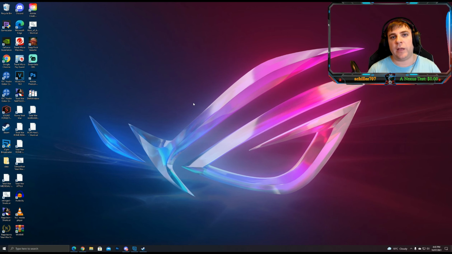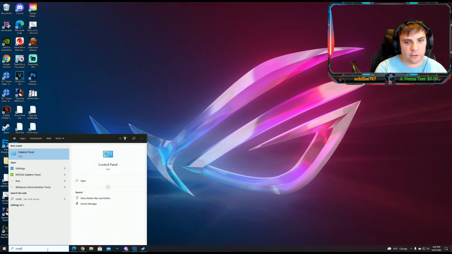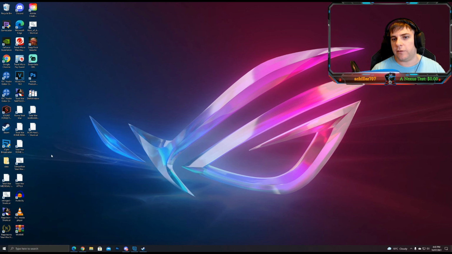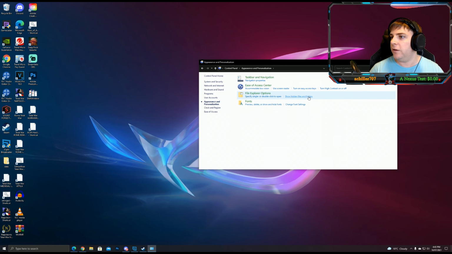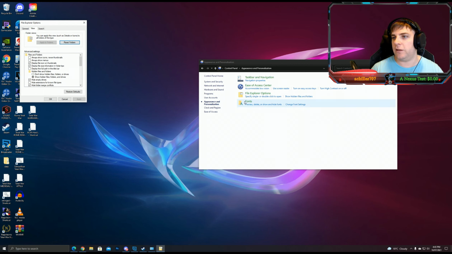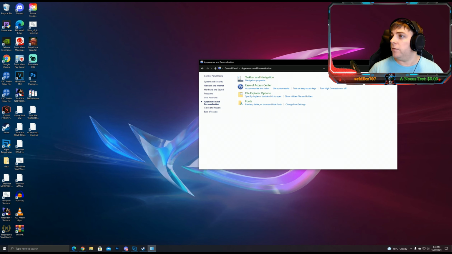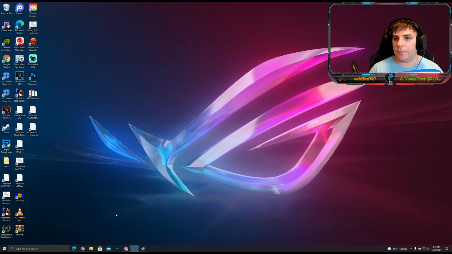Now, to help you find those replays, you simply go to here and type in control panel. We go to this, click OK. We go to appearance and personalization. We go to file explorer options, and I click on show hidden files and folders. We come down here and say show hidden files and drives, which I've already done. You simply click OK. You come back to here, go back down, and open this again.